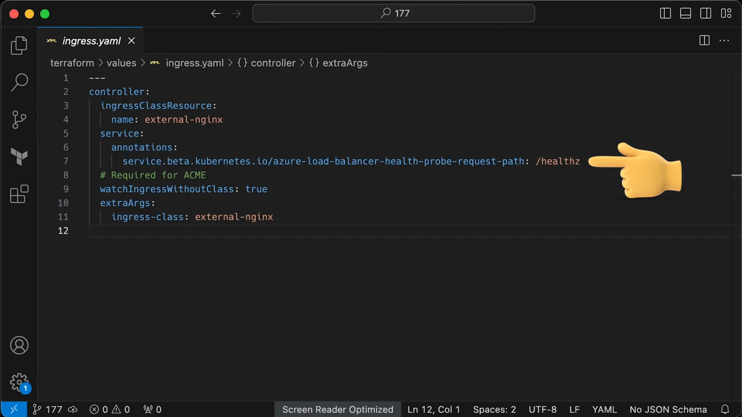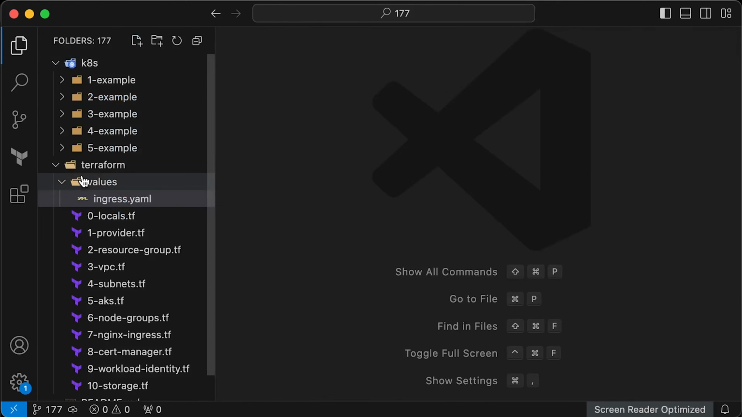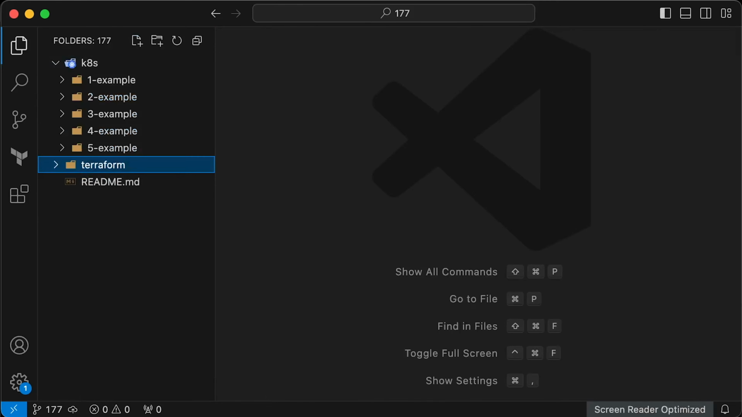Additionally, Azure requires a health probe. If you leave this out, your ingress won't work. We also have a section for TLS that I'll cover later. Now, since we already applied the Terraform at the beginning, the Ingress controller is already deployed in our cluster.